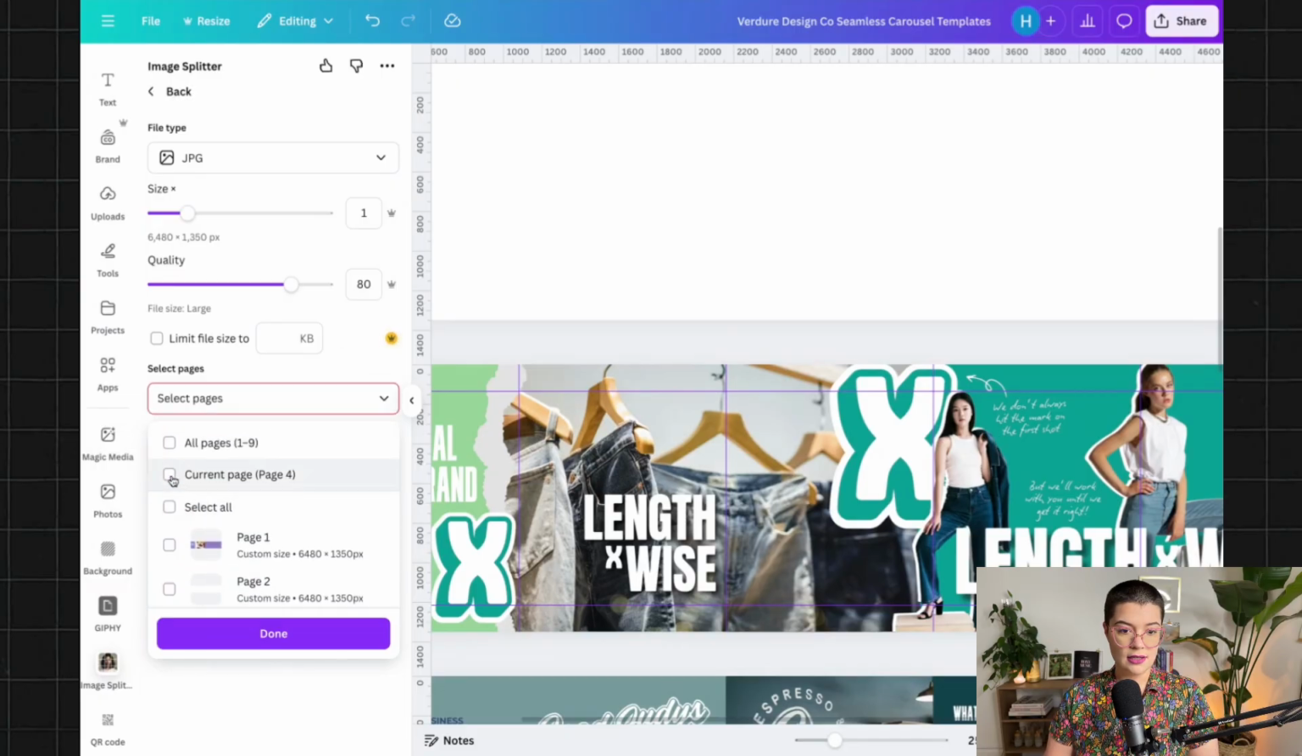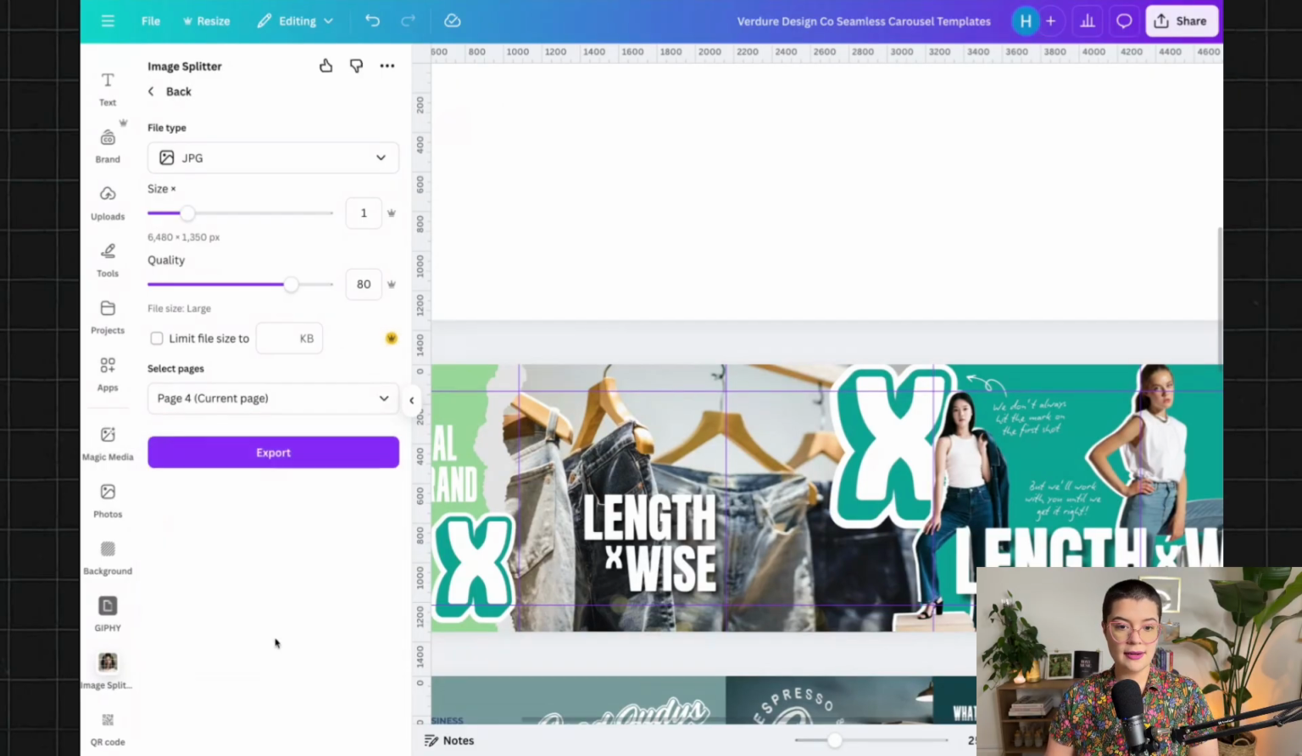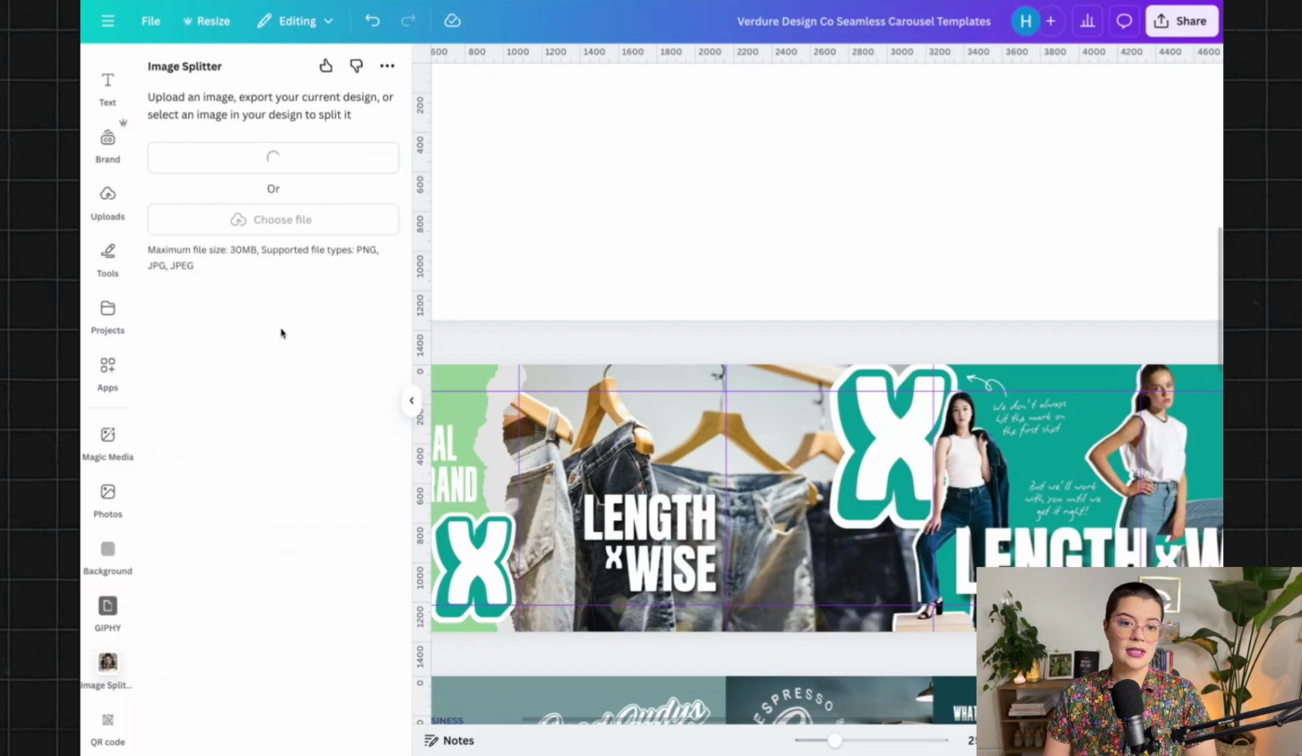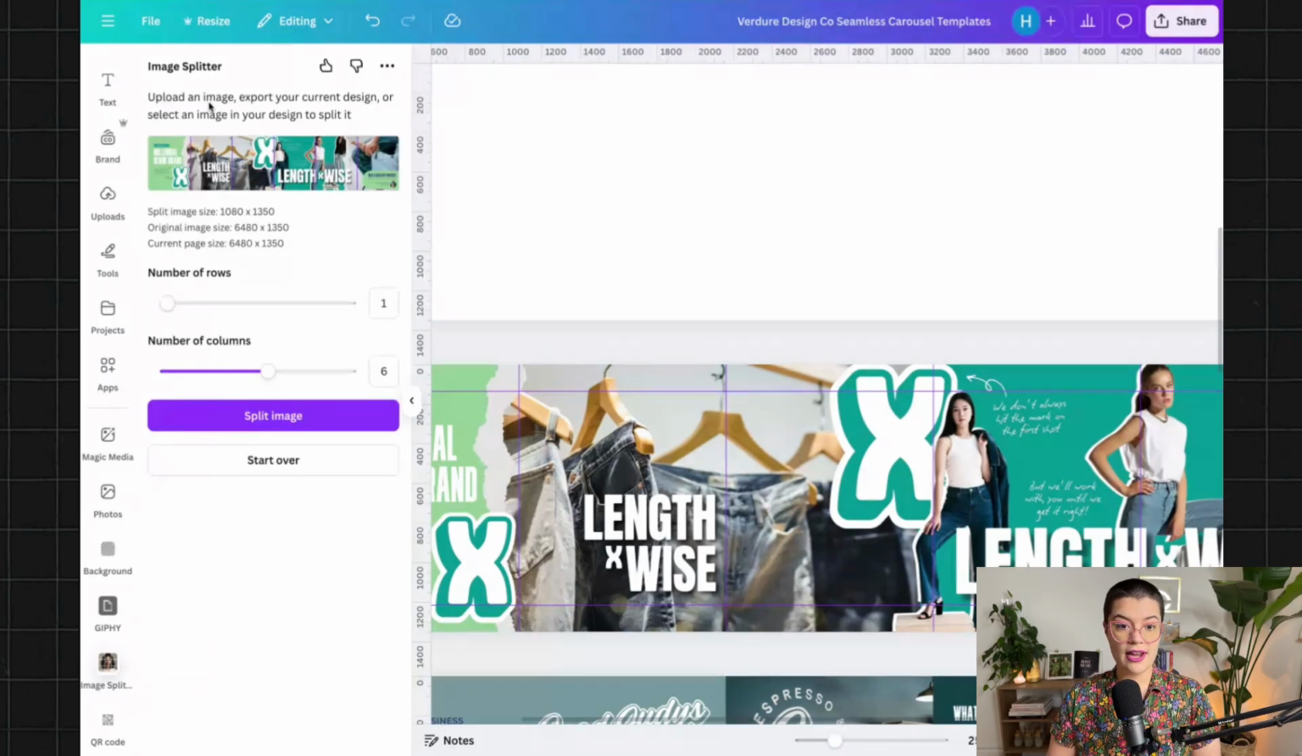Let's unselect those. Here we go. Current page 4. Done. Export. And then what this is going to allow you to do is select the number of rows and the number of columns. So you can see up here in this image, as I do this, more of these purple lines are coming up. So for the seamless carousel, you don't need any additional rows. So it'll just be one row. And since we built this to be only 6 panels, you're going to do 6 columns.